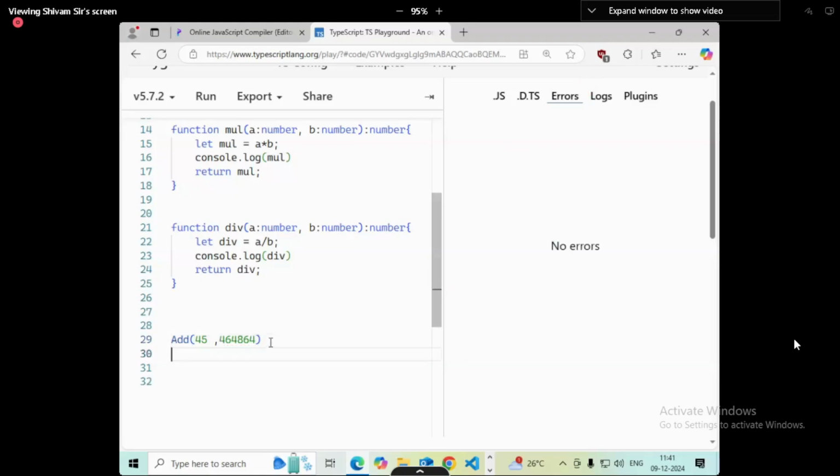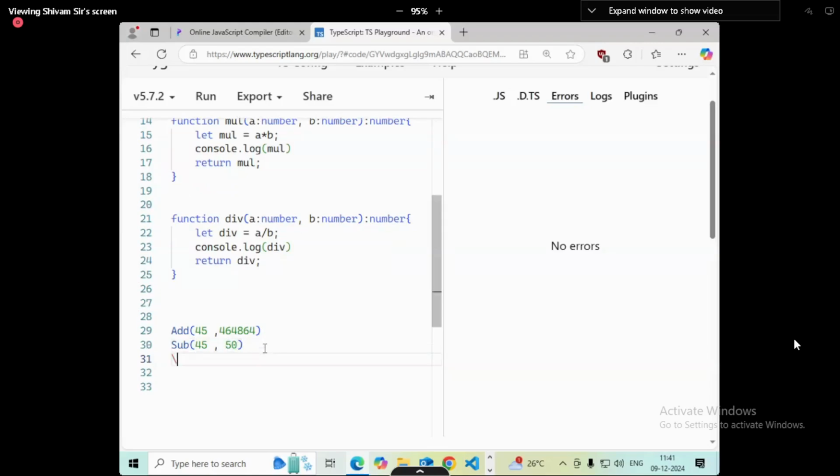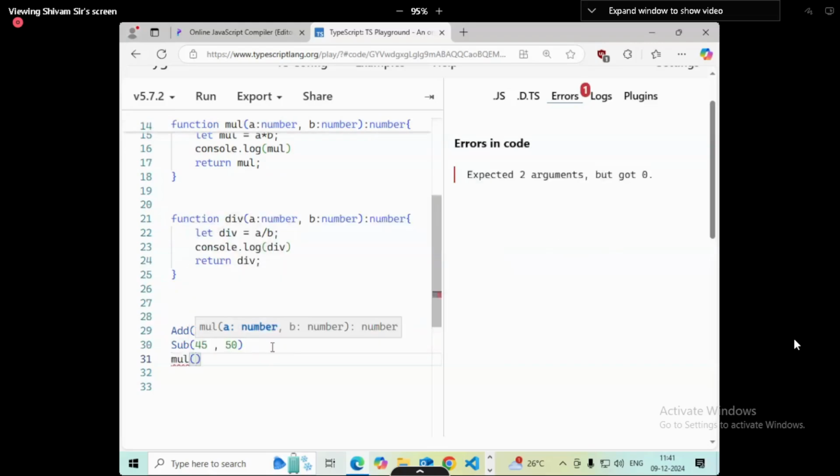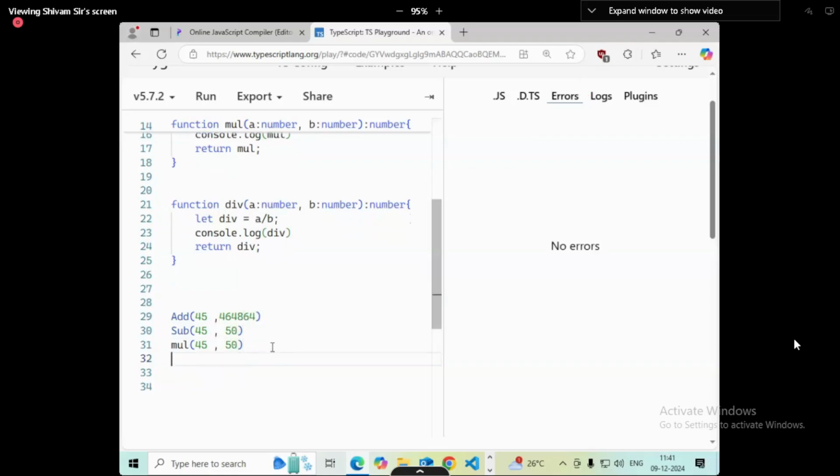Okay. Then I will call the sub function. So now 45 comma 50. Now it is supposed to give -5 as the answer because this is a and this is b, and we are printing a minus b. Now I will give some particular values to the mul function. Let's say 45 comma 50, and to the div also I'll give something, 56 comma 28. Okay, now I have called all the functions. Understood?